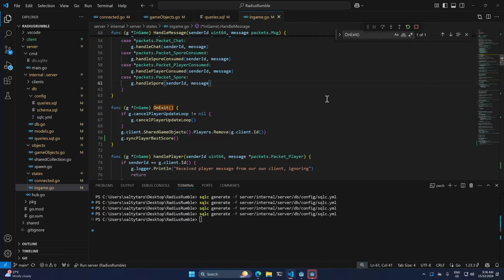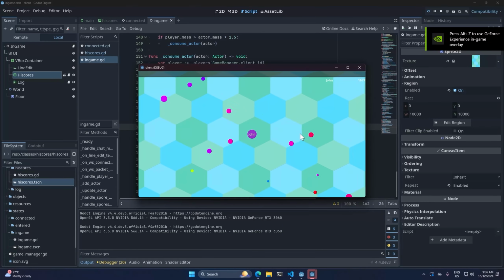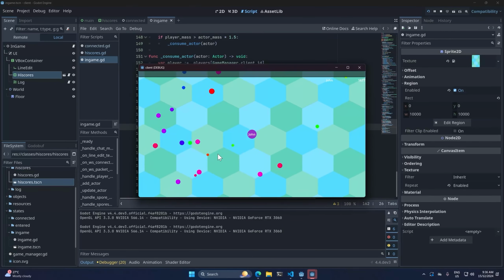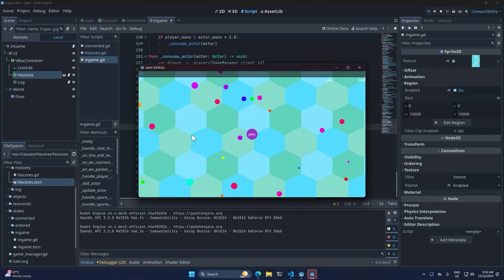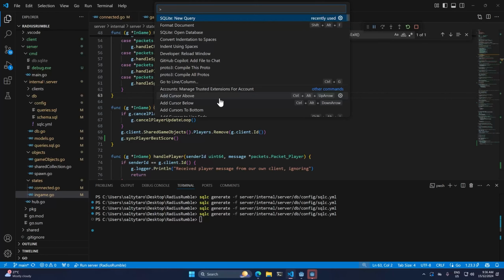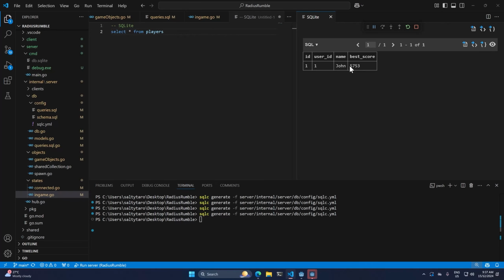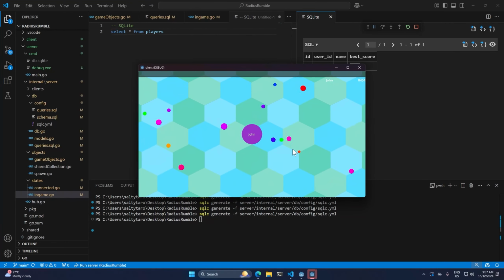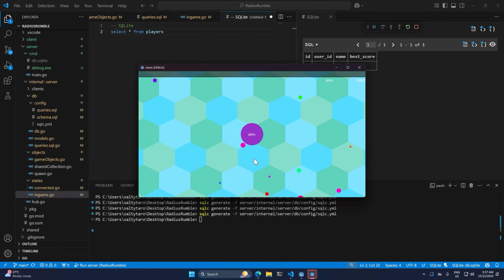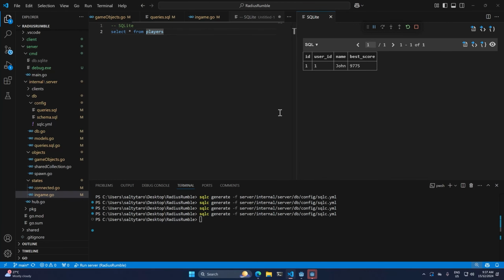All right, so let's test if this is working. I'll start the server and start collecting a few spores as John. My current best score should be around 1600, but if I collect some spores, we should see that number update. So let's come here and go new query, select star from players. We see John currently has a best score of 5700. Let's add some more. Now it's 9775. So that's pretty good. Let's get it to 10,000 or 11,000.